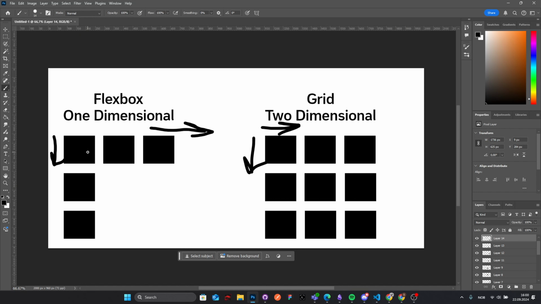So that's the one thing you have to understand with Flexbox: it's one dimensional. It is very powerful, but there are limitations. If you want to make complicated websites, you need to learn Grid.